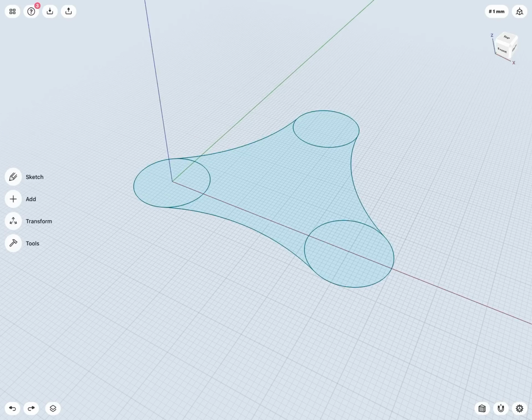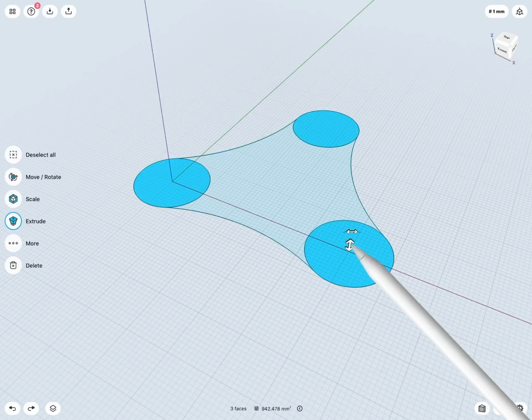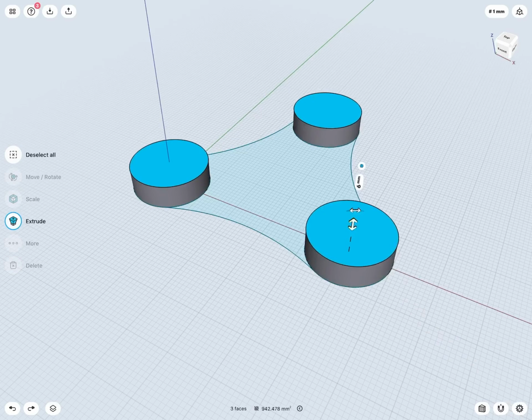What's also important with my extrude tool is I can extrude multiple sketches at the same time. So here I'll just tap to select all 3 circular sketches, let's say, and I can extrude all 3 of these up at the same time. And again, I'll just tap to undo.